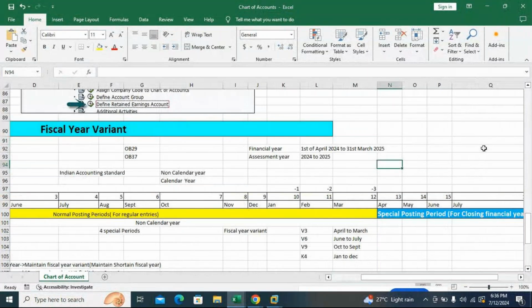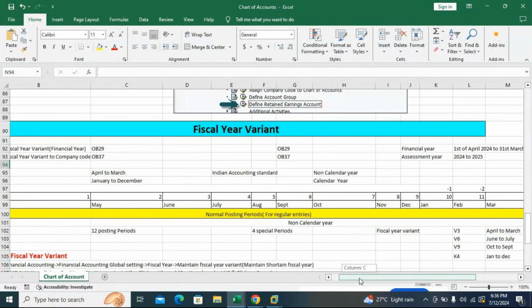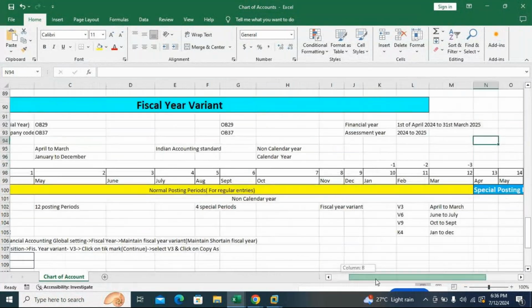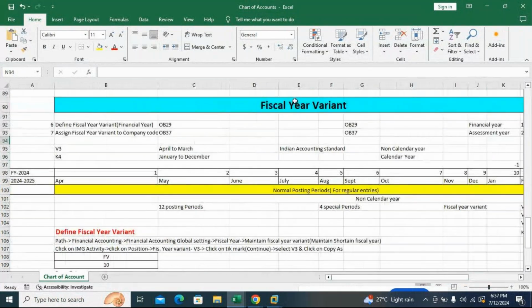Ma'am, I have a doubt. What is the use of fiscal year variant? I explained it to you already, 2 minutes before. This is for document posting. Without this variant, without these posting period creations, you will not be able to pass any entries in the SAP software. This is the beginning only, starting only.